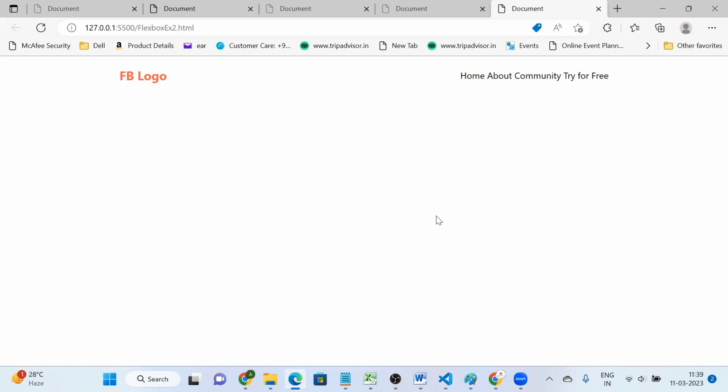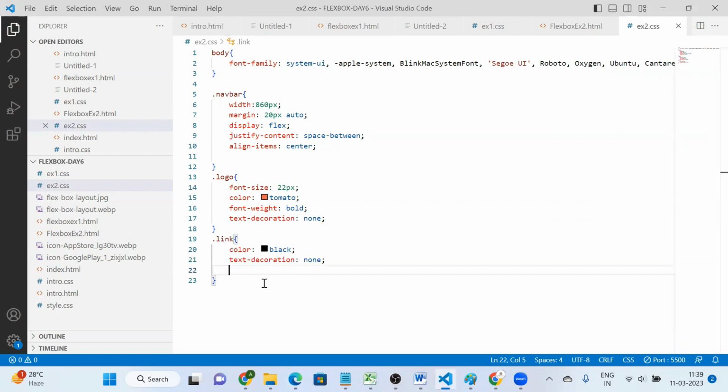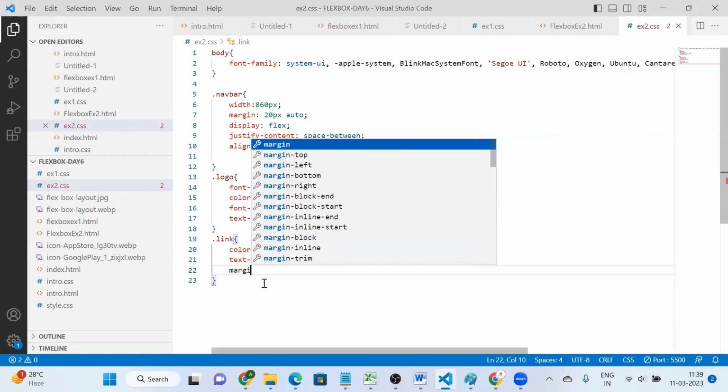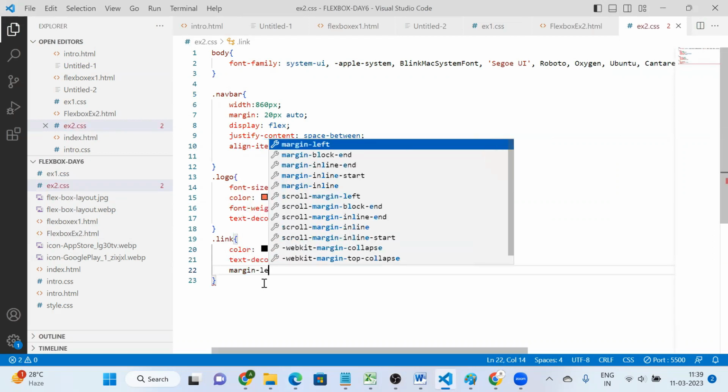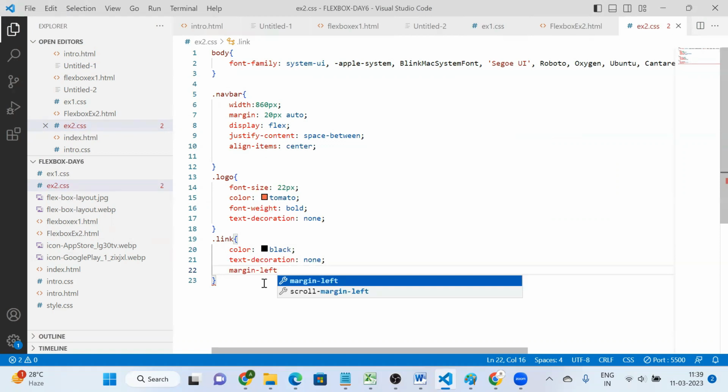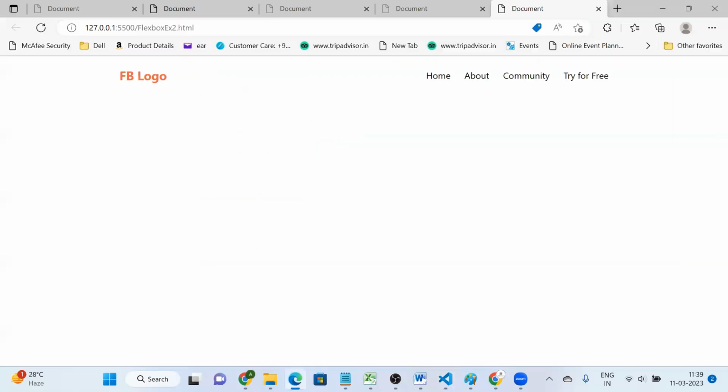Okay. Now I can give some margin so that we have some spaces in between. So I'll give margin left is 20 pixels. And I'll see the output. So it's looking good.